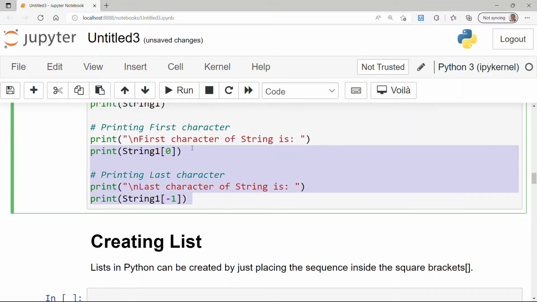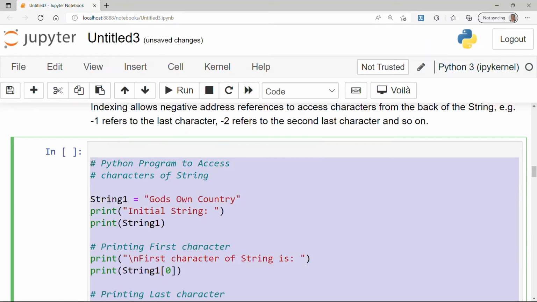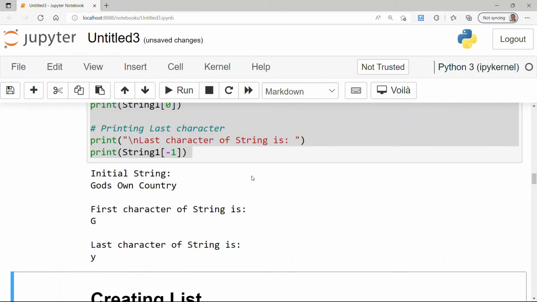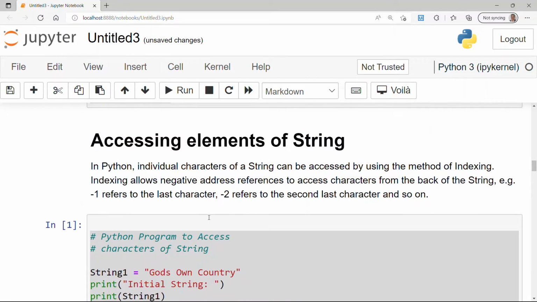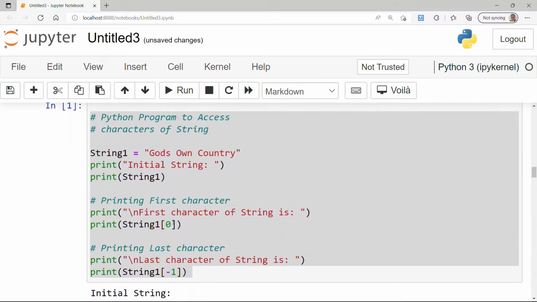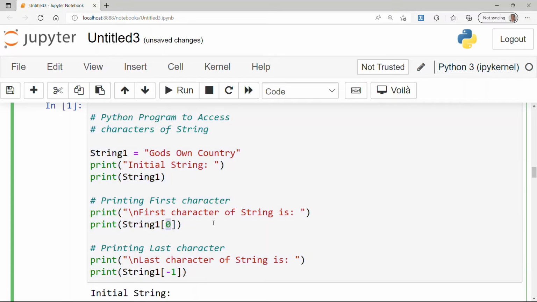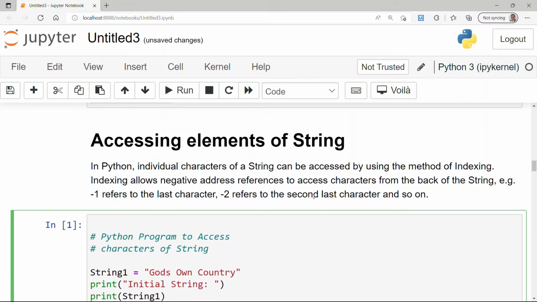So let's see what is the output of this program. God's own country is the initial string. The first character of the string is G. The last character of the string is Y. So in Python, individual characters of a string can be accessed by using the method of indexing. So here we are using indexing, and we are mentioning the index. 0 means first, minus 1 means the last. Indexing allows negative address reference to access characters from the back of the string.